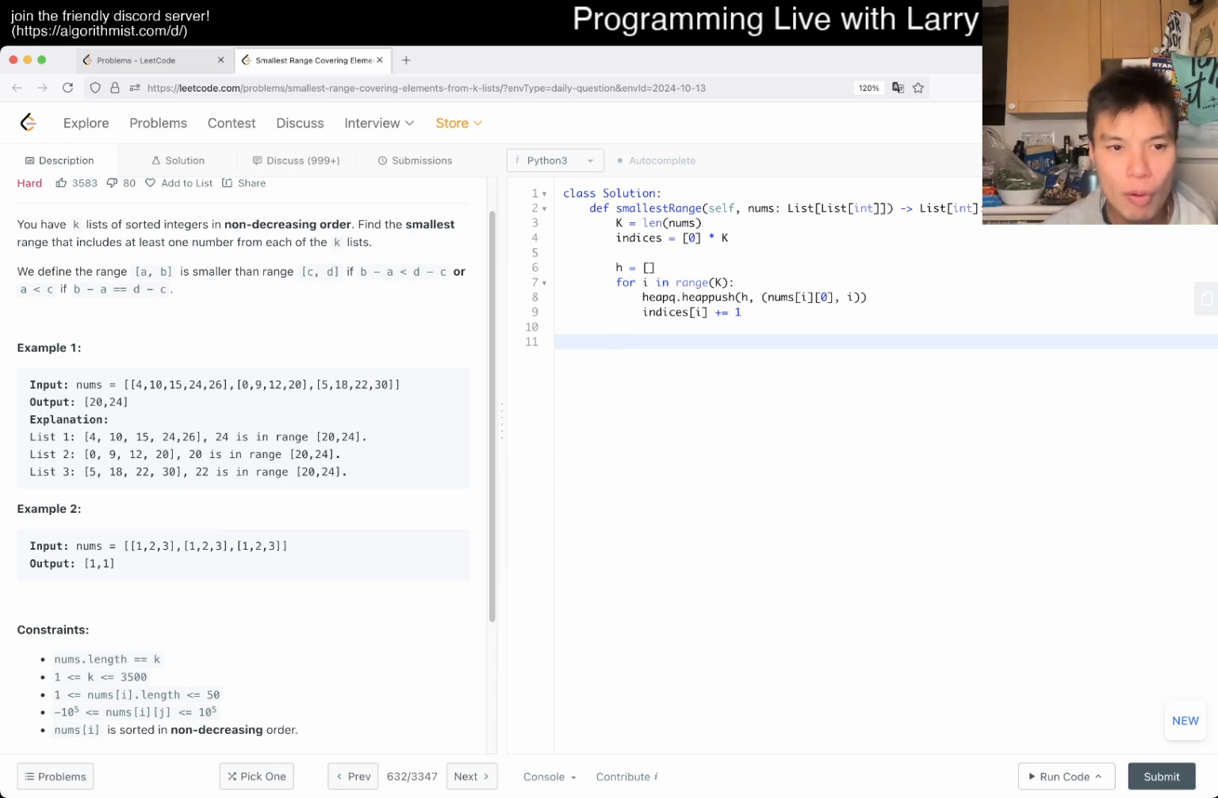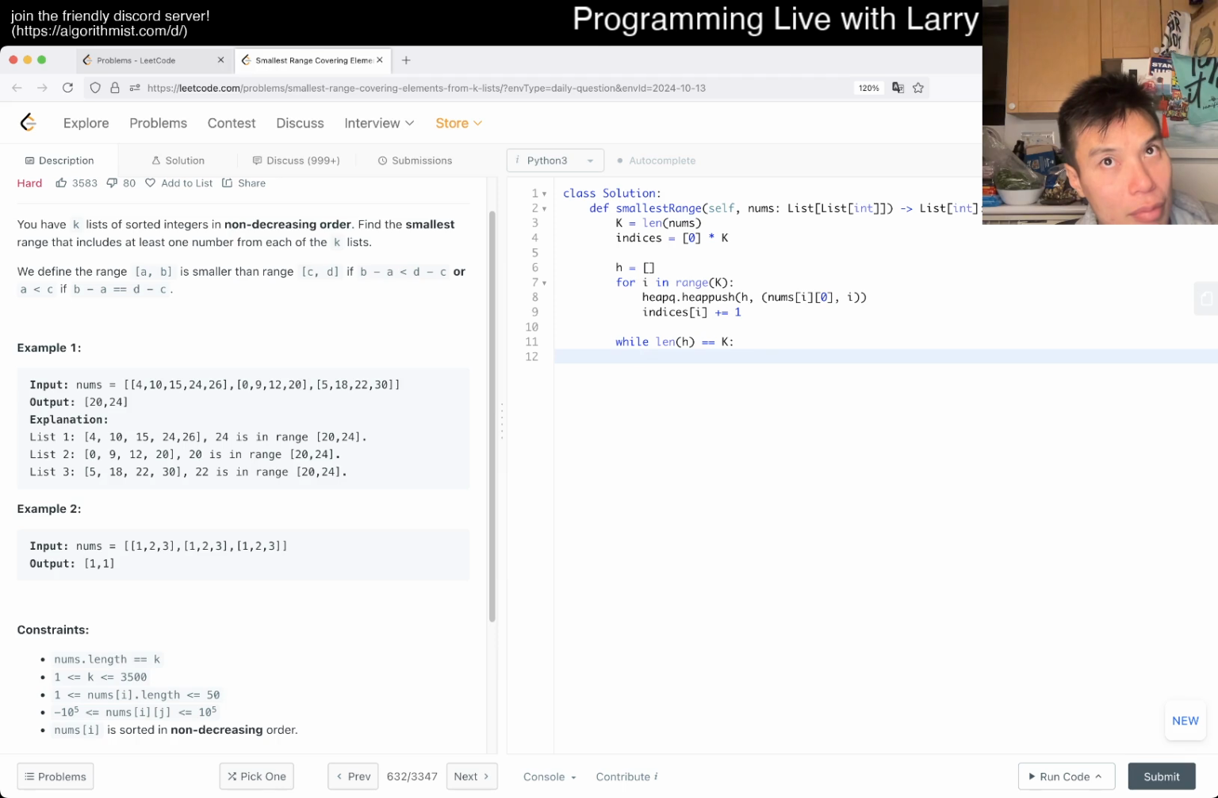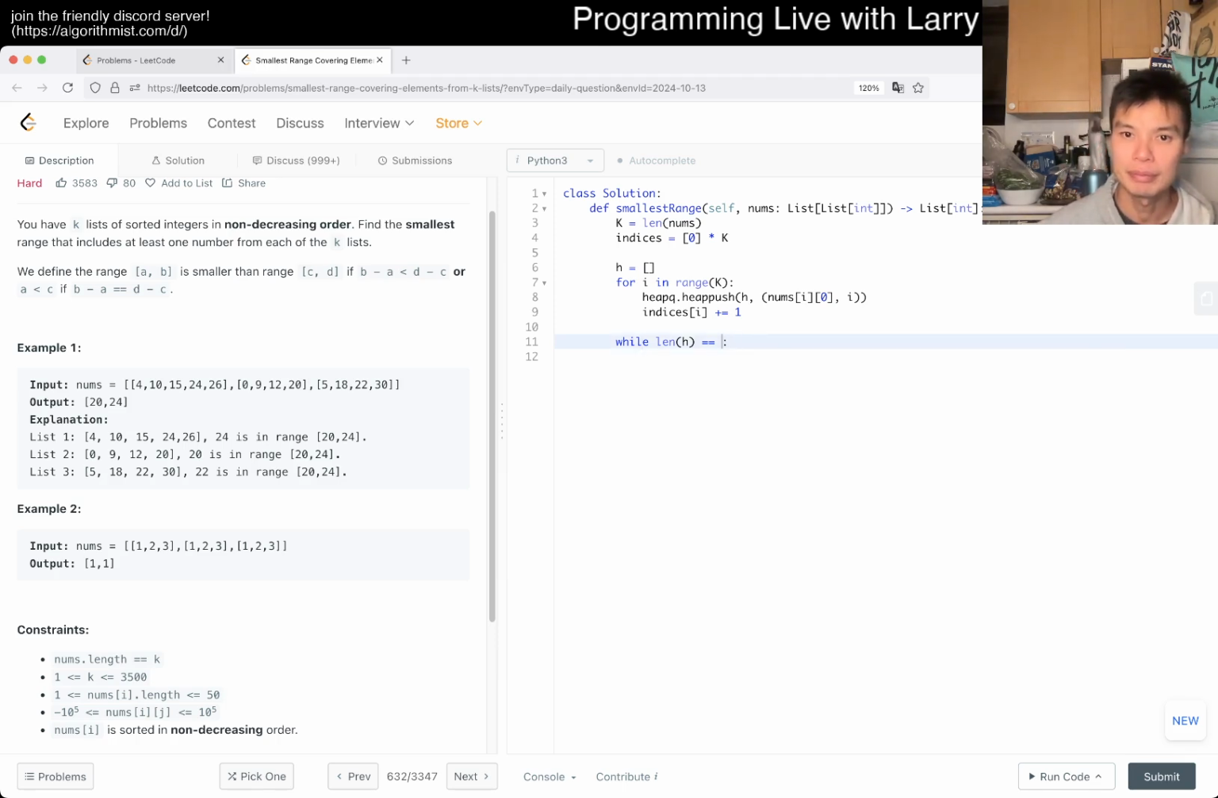And then now, while length of h is equal to K... is that true? No, maybe not. I don't know, I'm trying to think. Maybe it's greater than 0.